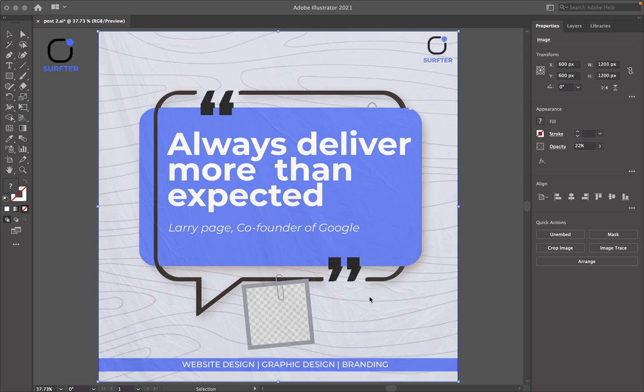Yes, Illustrator is not only limited to designing logos. You can as well design posters, you can design flyers, you can design complimentary cards, you can design invitation cards, and so many other things. Guys, this software is a very unique and wonderful software. So without wasting much time, let us get into it.